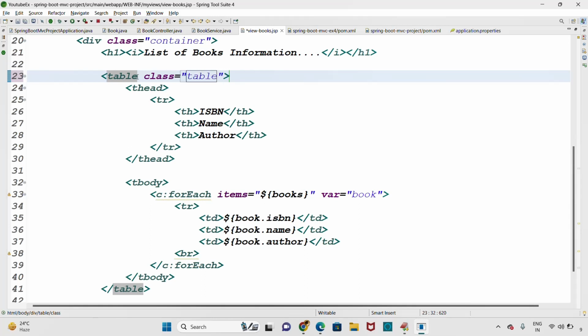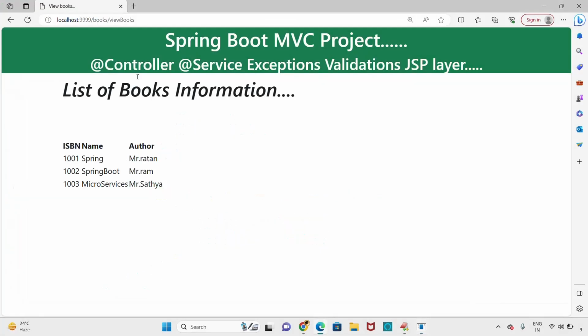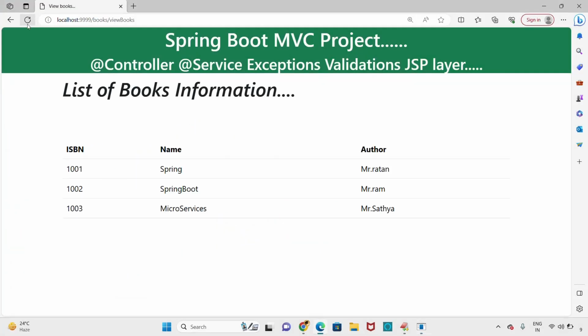Table, space, table hyphen, you can write striped, S-T-R-I-P-E-D. Table striped I used. Let me run this code. Yes. See guys, one Bootstrap class changing how much data, tell me. Table striped means data is coming in striped format. It's very nice, right? There's the power of Bootstrap. That's what companies are asking for these days, Bootstrap developers.